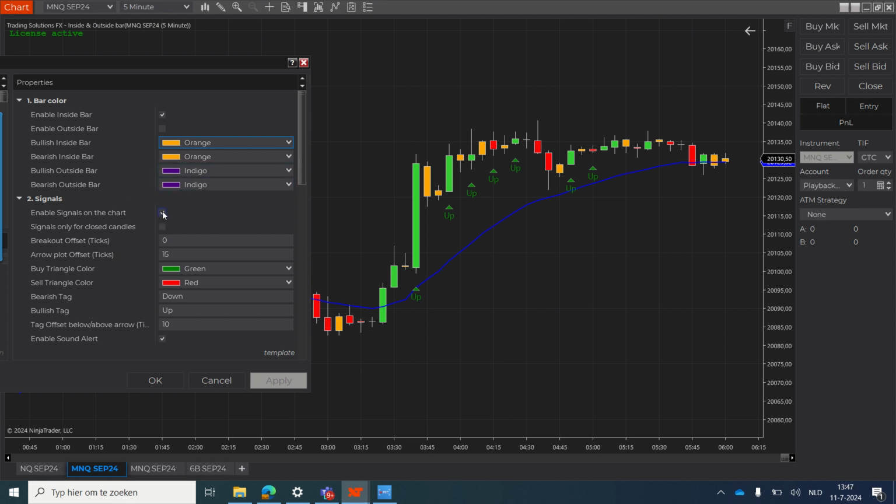The second option is for the signals. You can choose to show the up arrows and down arrows on the chart, or if you click on it, they disappear and you only see the inside and outside bars, if that's what you prefer.